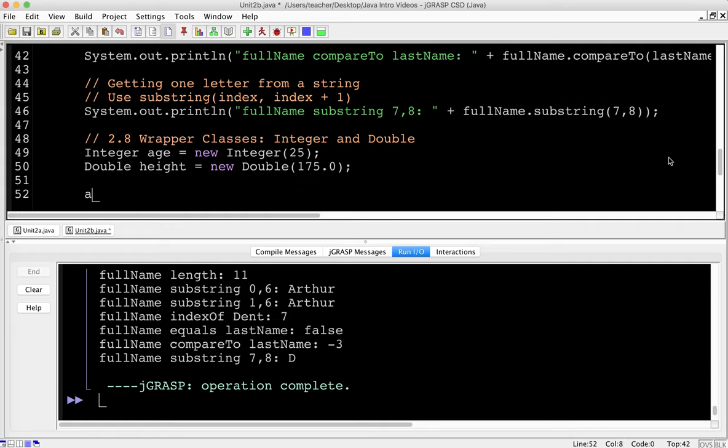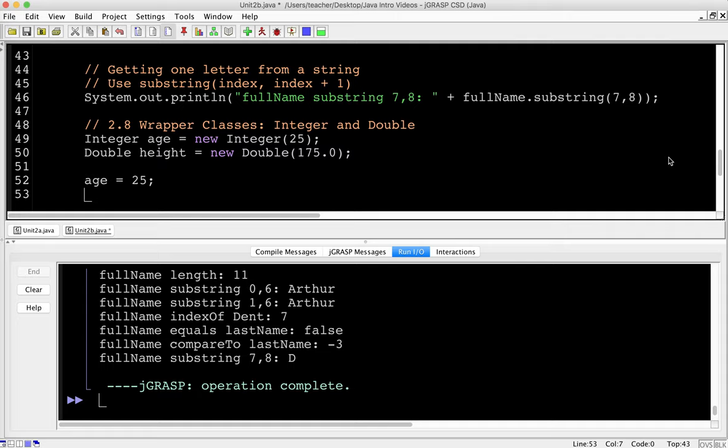Now, this is basically the same as int age equals 25 and double height equals 175.0. But we wanted to make them objects, not primitives.